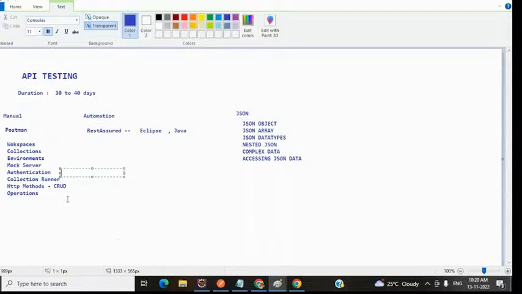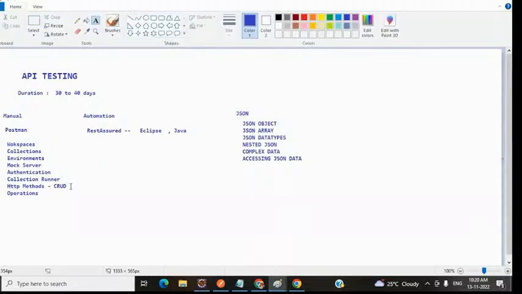After that, CRUD operation. This is nothing but a business operation. If you take any application, we will be performing this action only. Either we will be creating some data, or reading some data, or updating some data, or deleting some data. This is the operation we will be doing. How to perform this, we will be seeing with the help of the APIs.